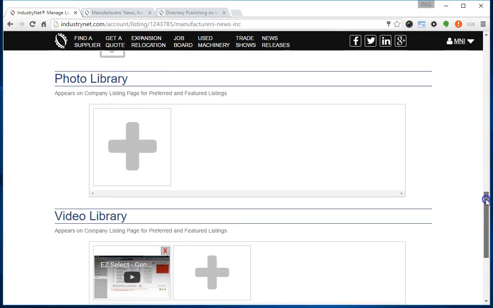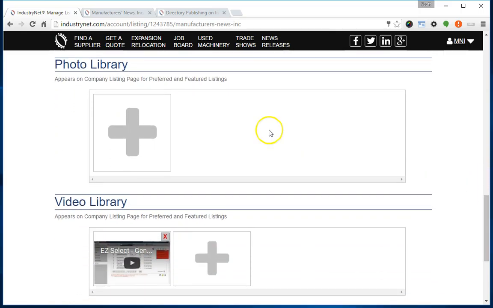And then all the way down here at the bottom is your photo library and video library. This allows you to upload a series of photos that you can put on your listing page, as well as specify videos that you want to appear on your company's listing page. Again, just information that'll help buyers learn more about your company. And these two features are available for featured and preferred listings as well.